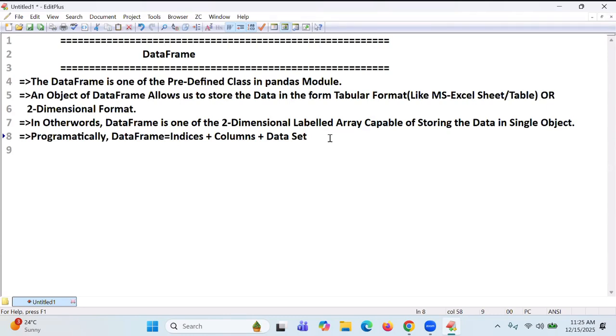Can you imagine your school timetable by yourself? The periods in the school are called what? Columns. Weekdays, Monday to Saturday, are called what? 0 to 5 are called what? Row indices.